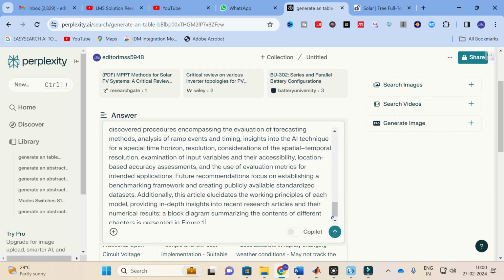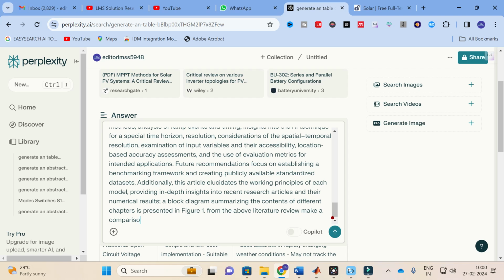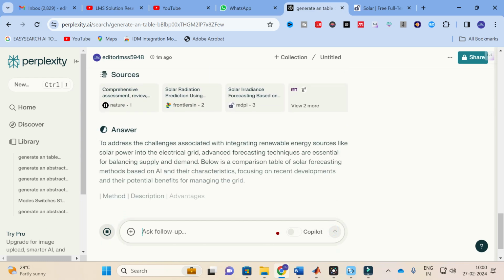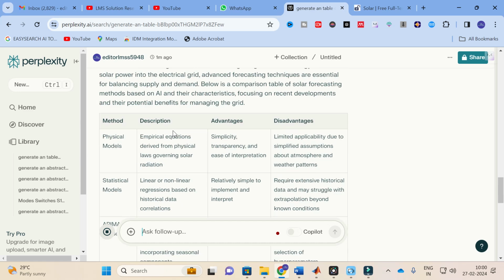So paste it in Perplexity AI and then ask, from the above literature review, make a comparison table. This is the literature review of the particular paper, and I am asking for a comparison table from that literature review. Let us see how it will generate the answer for us. Yes, so here you can see this is how the content is generated.